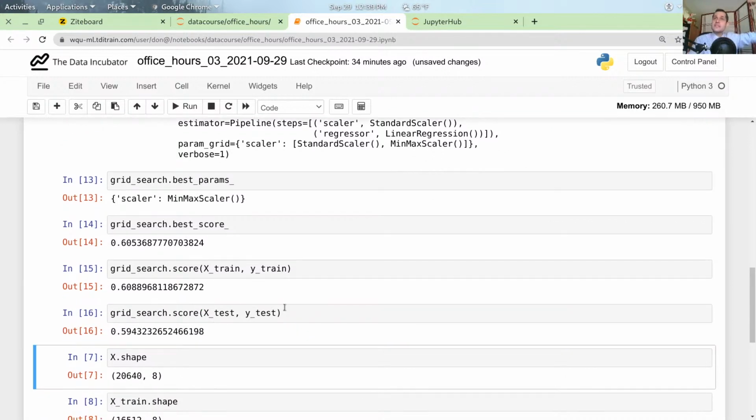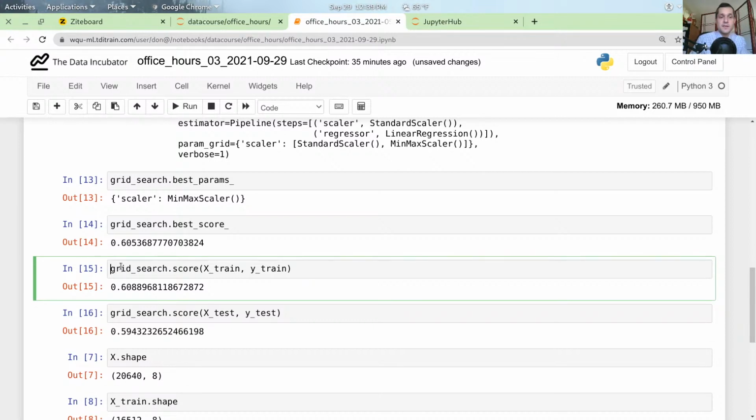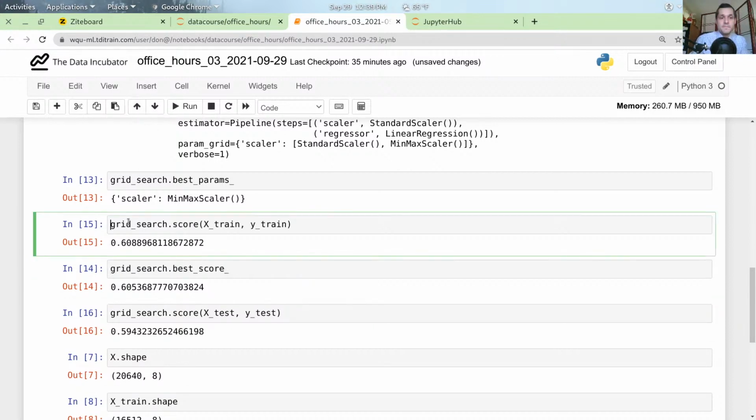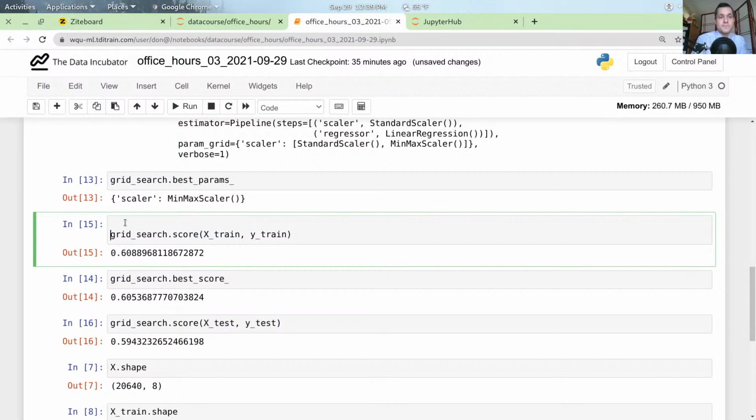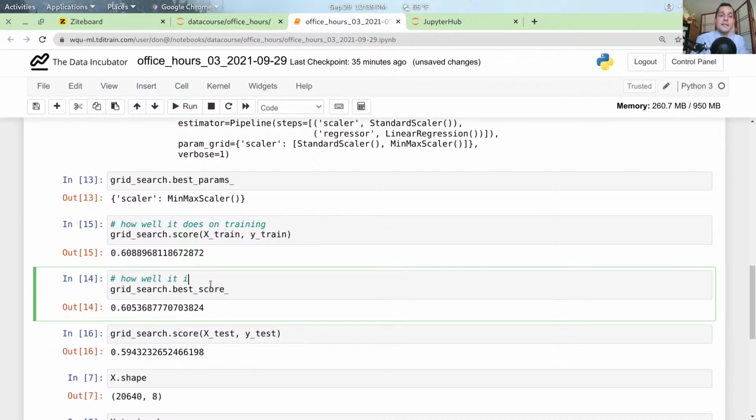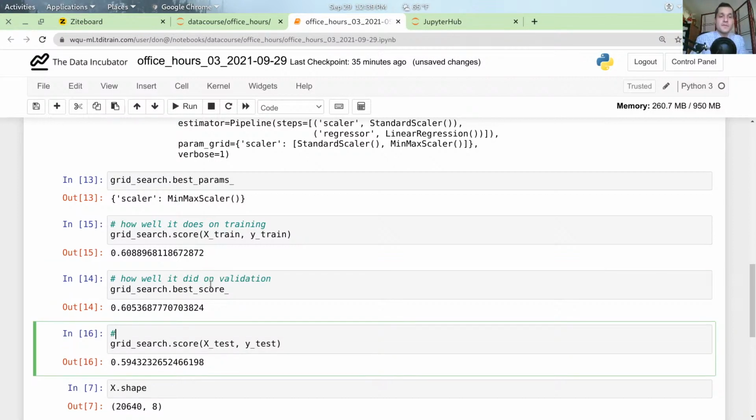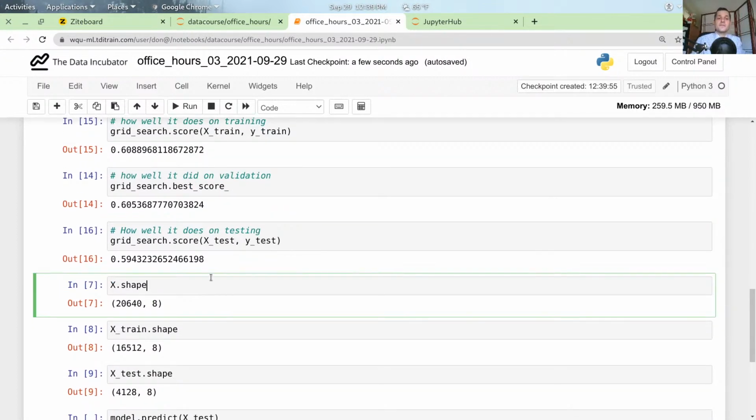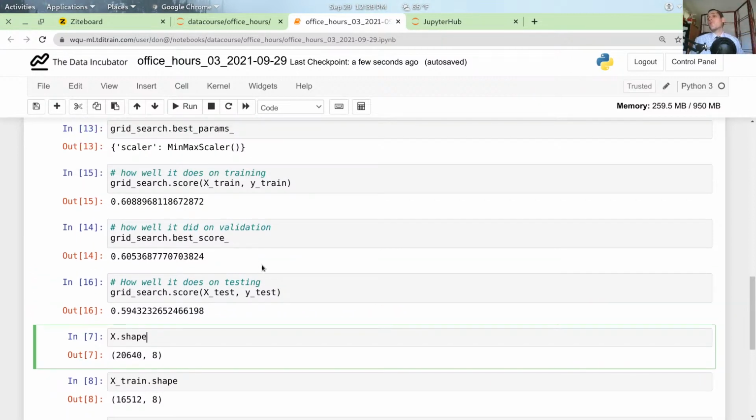And there are 3 scores we derived. How well it does on training, how well it did on validation, and how well it does on testing. These are 3 measures of the model's performance.